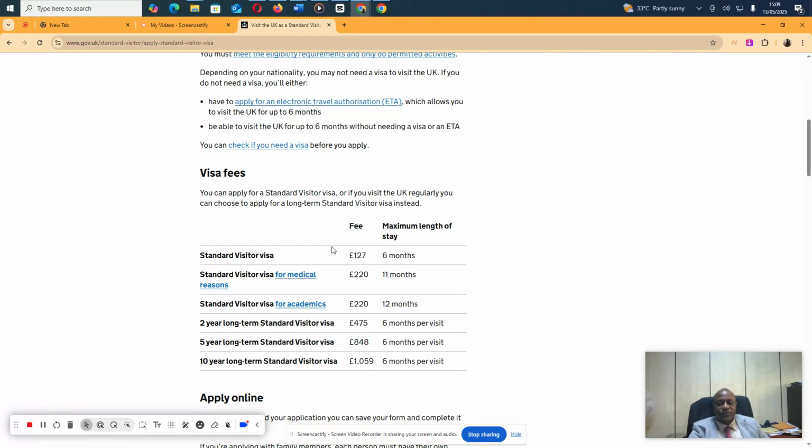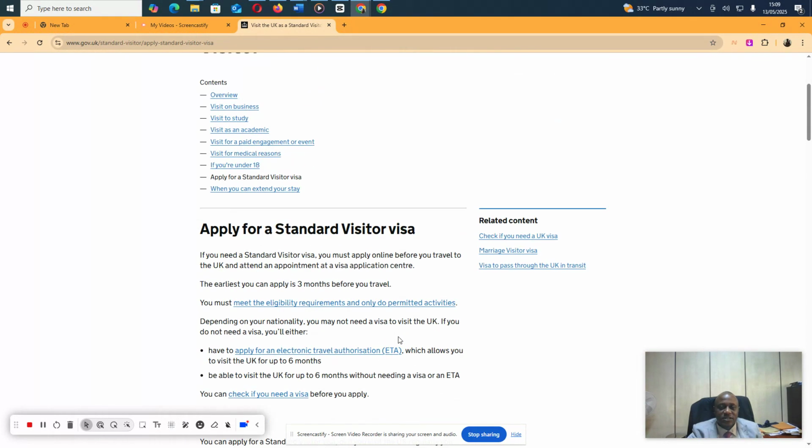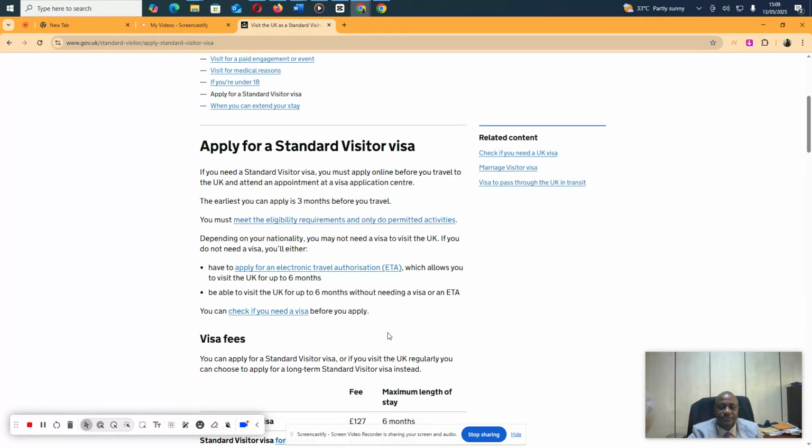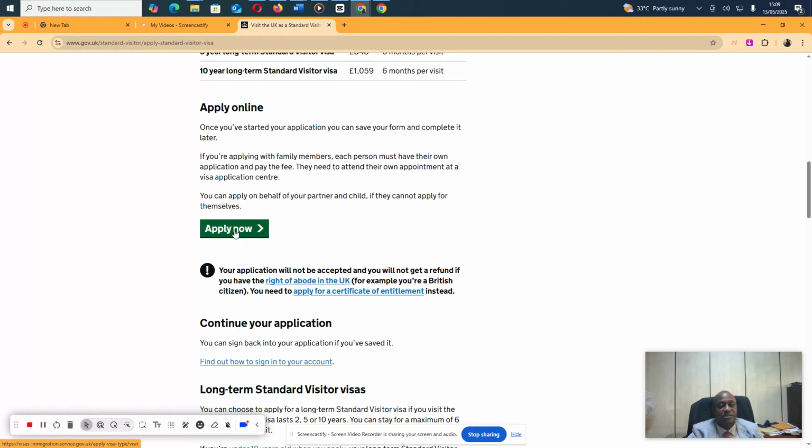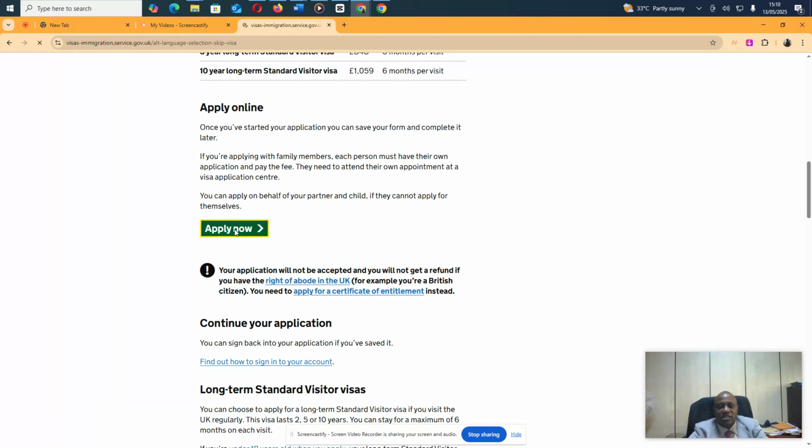So you can see we have various options here. We have the standard visitor's visa, which is the common thing that is obtainable around here. There are lengthier durations. We have the 2-year visa at this cost. We have the 5 years and the 10 years. So we start with this, and there's the apply now option here. Don't worry, any hitch or hiccup you might have, you could just drop a message and I'll be prompt to respond to it. Okay, so the apply now button is clicked.